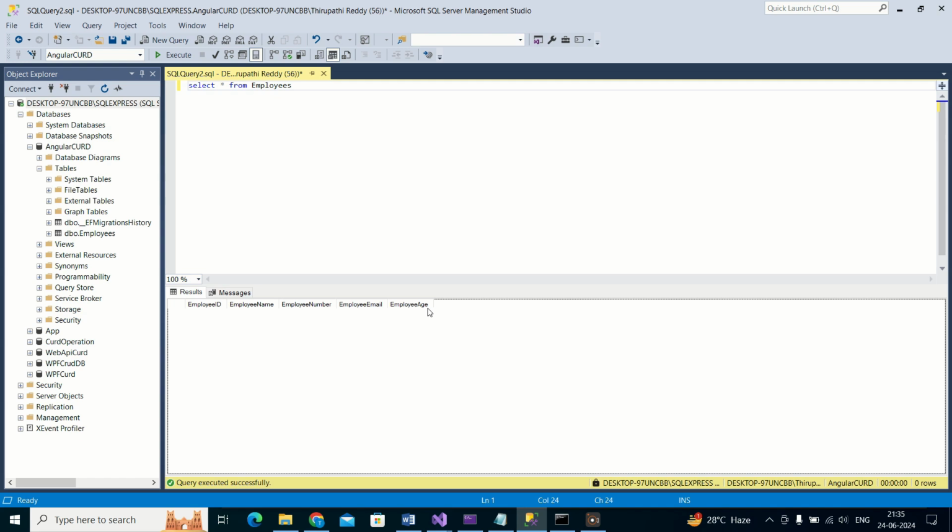This one is how to connect the database by using Entity Framework. In the next video we have to see add, update, and delete in Entity Framework only. After that we have to go to the Angular.